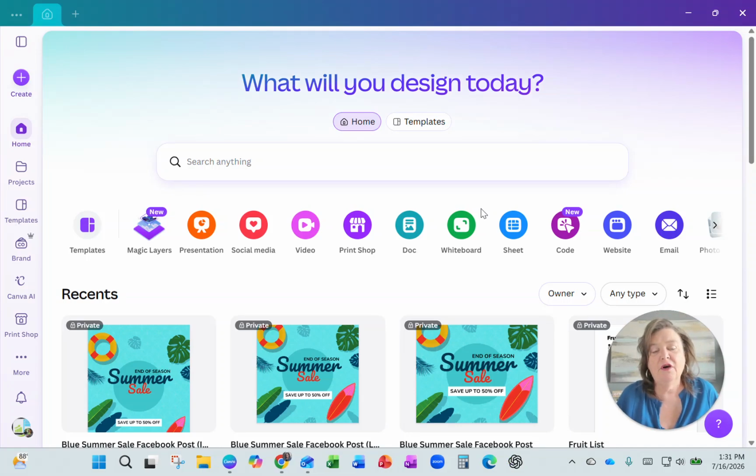Hi, I thought I would share some ideas about how to search in Canva. There's a few nuances to it that I think could be really helpful for you.